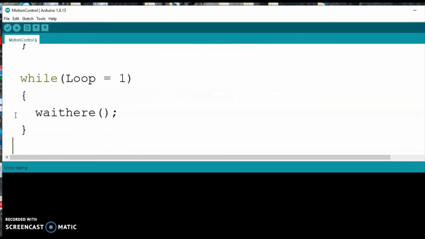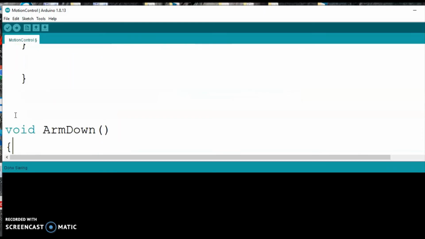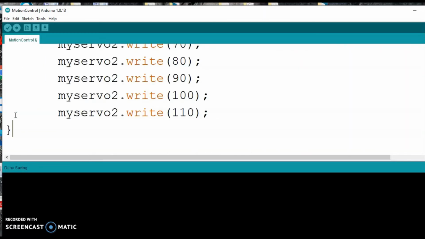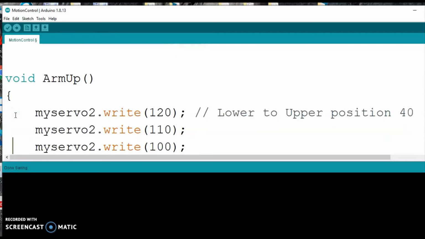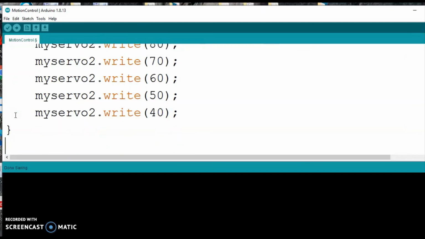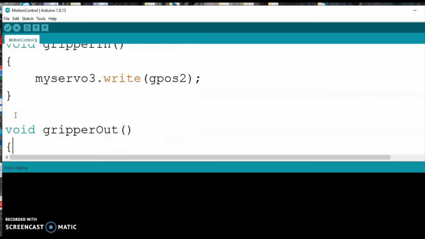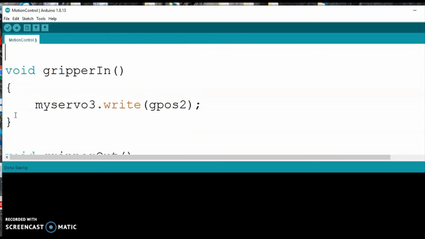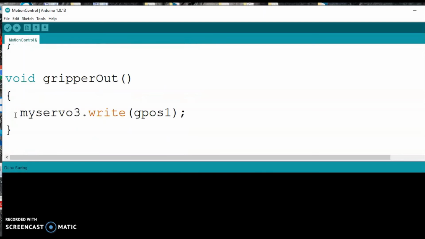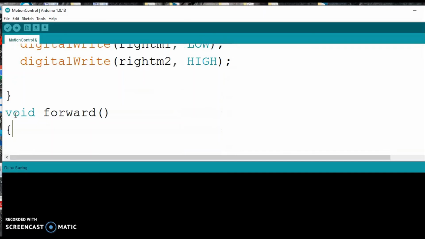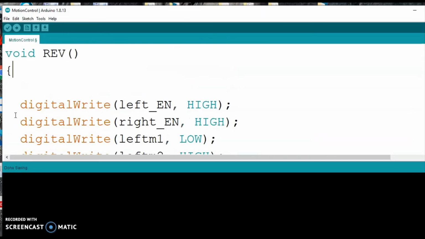Alright, and of course the actual functions or the actual commands that make up arm down is these sets of codes. Alright, so this is what you didn't have to write. So we the engineers just wrote these ones. Arm up, this is the set of code that operates behind the scene for arm up. Gripper in, this is the set of code that operates for gripper in. That's a set of code that operates for gripper out, and this is the set of code that operates behind the scenes for reverse.